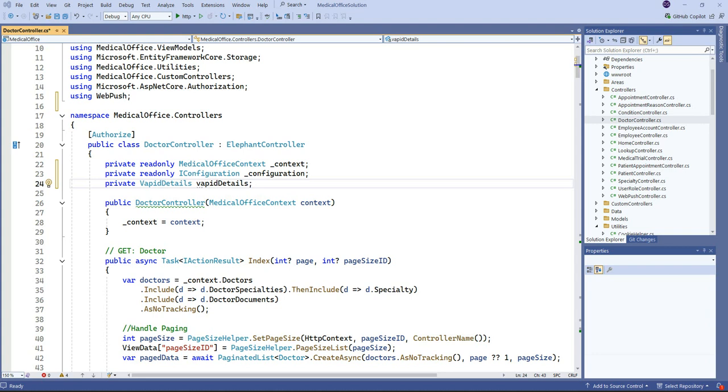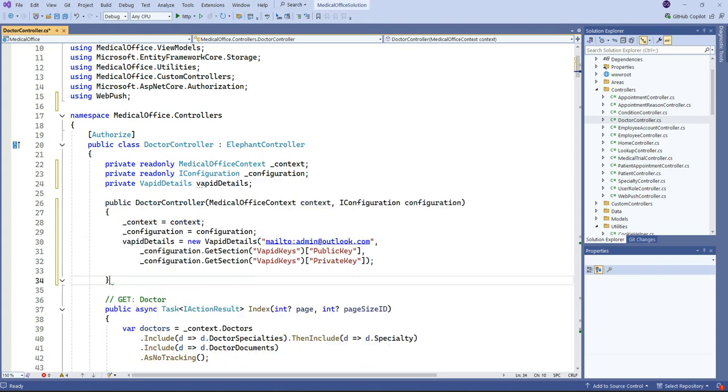So in the constructor, I'll kill all birds. Sorry, I shouldn't say kill birds. I don't want to kill any birds, but we'll take care of all these issues at once, okay? So we have our configuration, right? So then I'm going to build my vapid details using the configuration to get the public key and the private key. And again, the mail to address you'd set up appropriately for some administrator in your system, most likely.